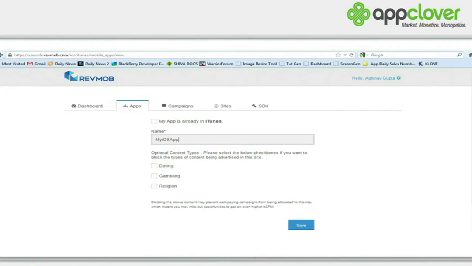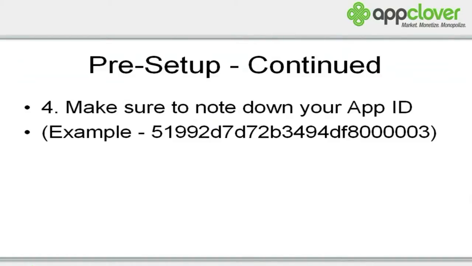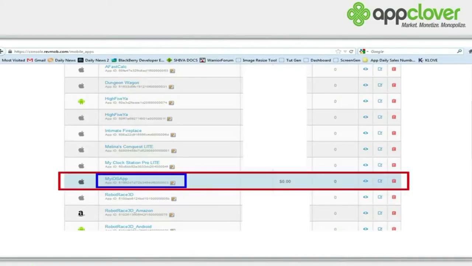All right. So now you would click on Save, and then after that, you would go down to the list, and you make sure that you note down your app ID. And it'll be a really long number. So that's an example there of the long number. And it'll look something like this. So, you'll see the list again, and you would go down here, and you'd see this whole entire app ID here. And you could click on this little clipboard icon, and it'll copy it right to your clipboard.